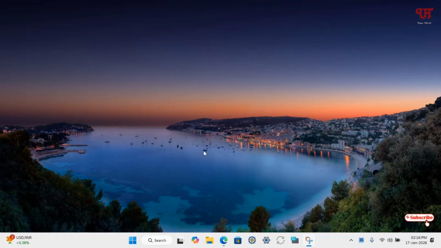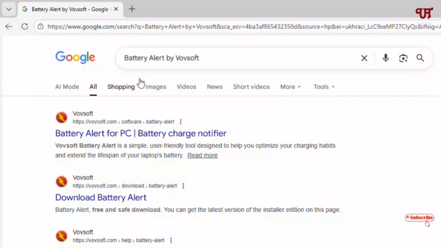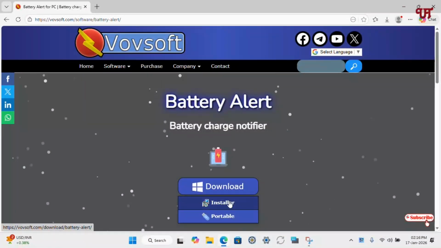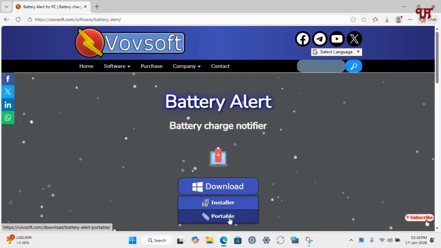So firstly, just open any web browser and in the Google search for one application named as Battery Alert by Bobshop. On the first list, you'll see its official website. Just click on it. Now just click on this download option. Now you'll see here installer and portable. So I'm gonna download the portable version.